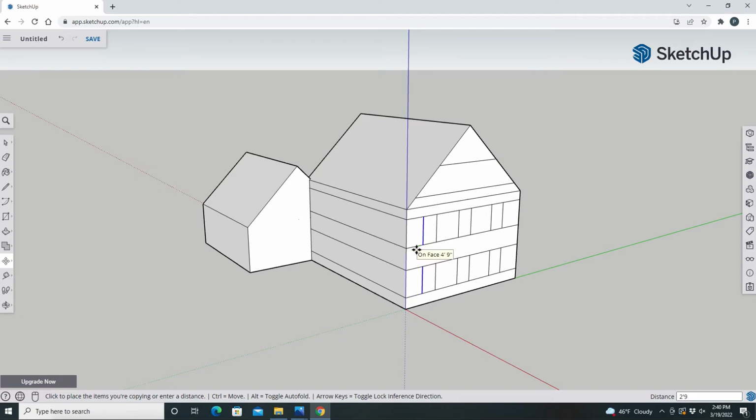Okay, now I've got all the windows on the front of the house blocked out. I can go ahead and erase some lines. I do want to do the windows up in the gable, which are going to be a little trickier because of how I've got them dimensioned.